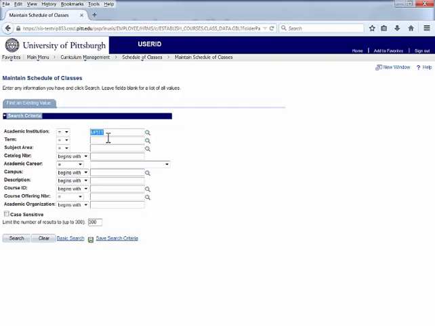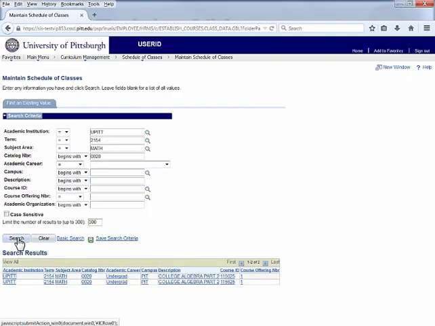Then I'll enter 2154 into the term, Math into the subject, and then 0020 into the catalog number. Then click Search. You then choose the row that you would like to review.